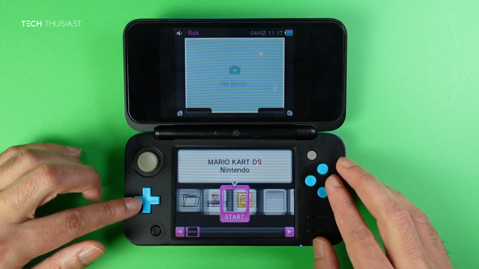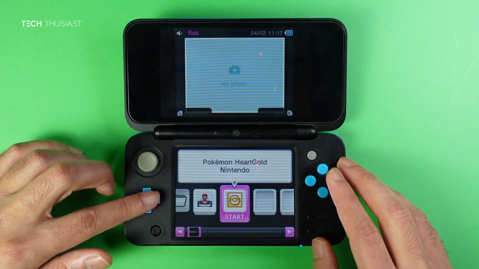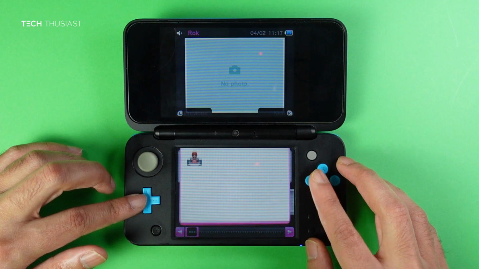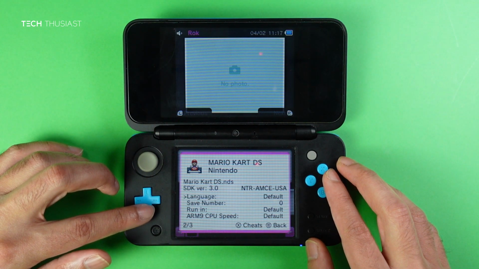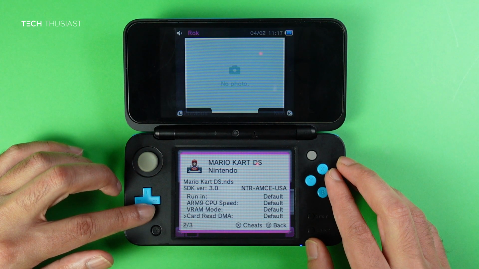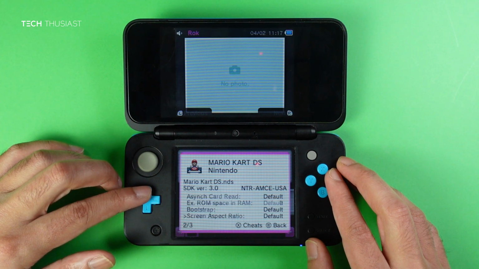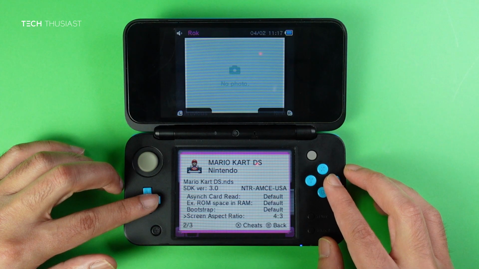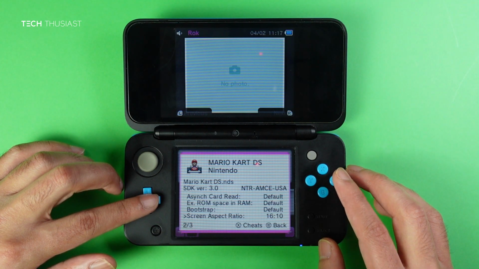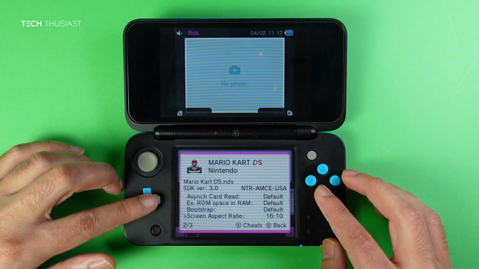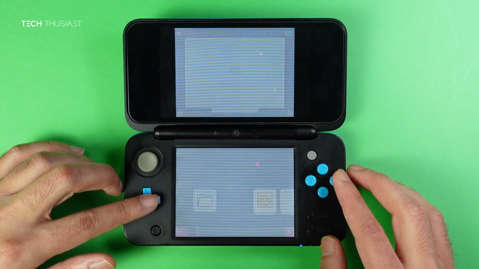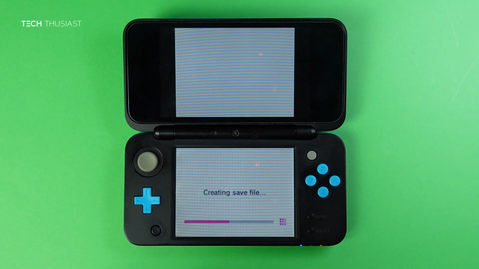and here are the two games. So I'm just gonna press, okay, let's go with Mario Kart first. Actually, press Y to bring up this menu. I'm just gonna go down, and as you can see, screen aspect ratio. So if I press A, 4:3, then 16:10. So if I press B, that should automatically save.